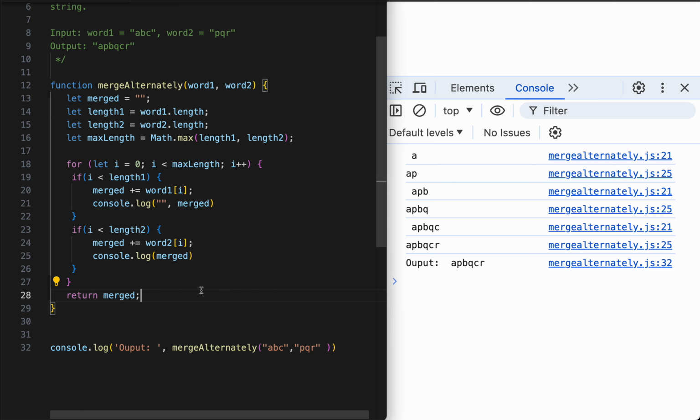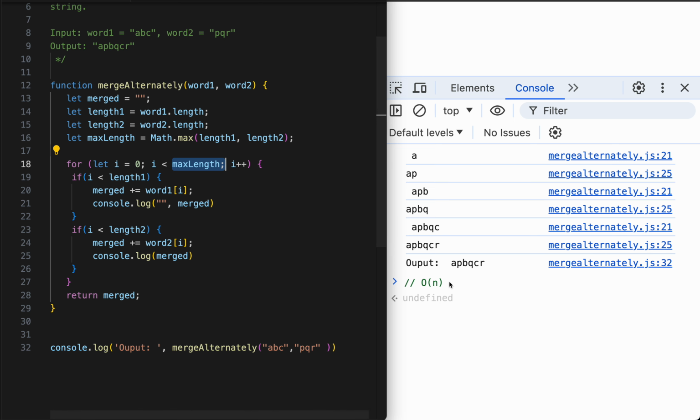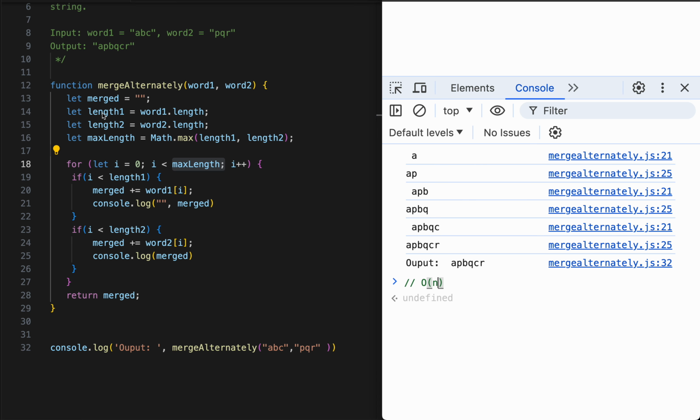So that's it for the solution. If you want to discuss the complexity, we can discuss it here as well. If you see this merge alternately function, it takes two arguments, word 1 and word 2. The maximum length of the two is order of n. We iterate through each character of the longer string. You see the maximum length here, the current length of length 1 and length 2.